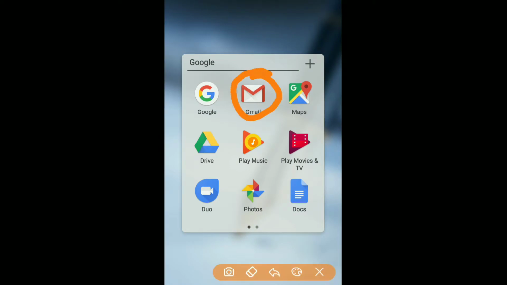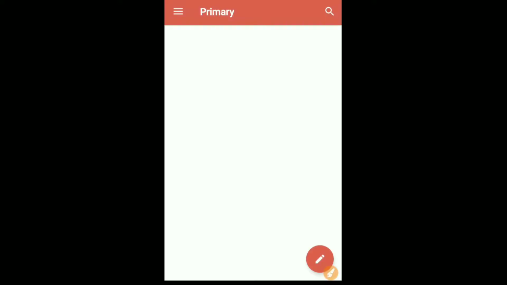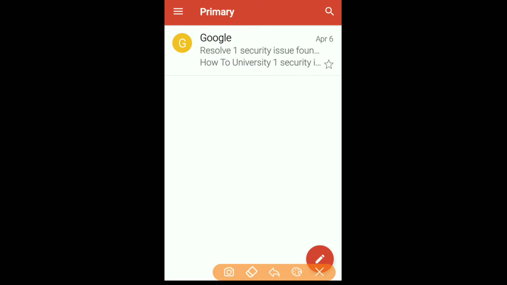So let me go back real quick and recap really fast. This is the app everybody you're concerned with. The Gmail app. So I'm going to click on that, and it's going to bring you to your Gmail address that is your primary address.